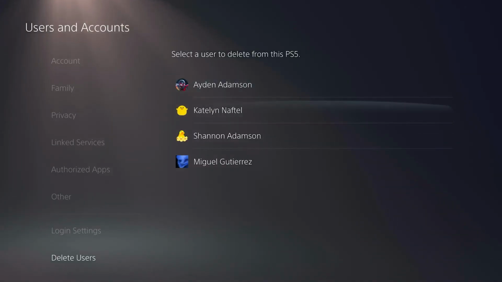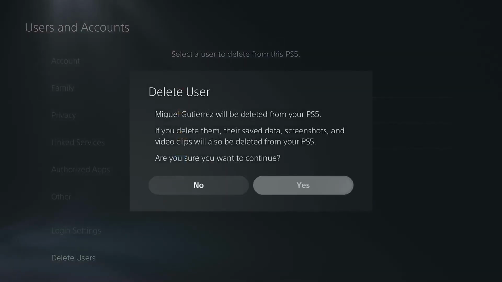For example, I could do this one right here, select it, and then hit yes, just like so. And the account will now be deleted from your PS5. It really is as simple as that.